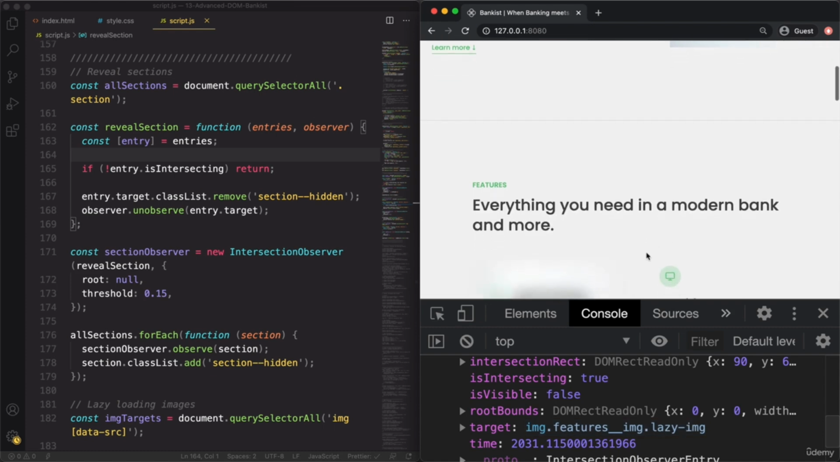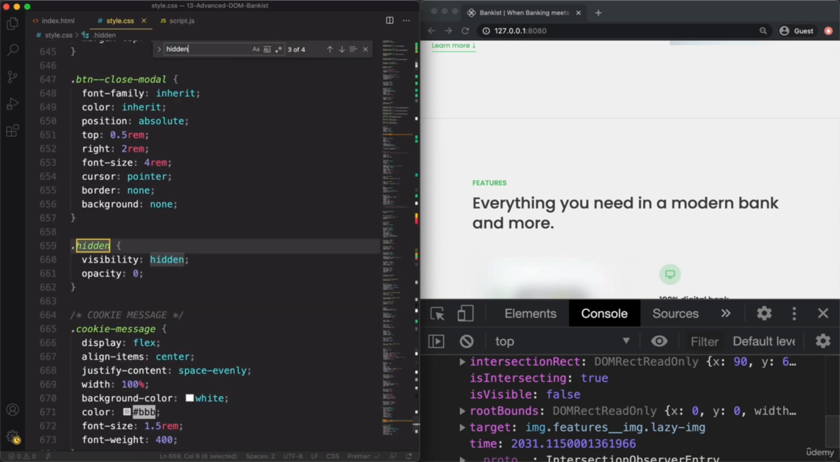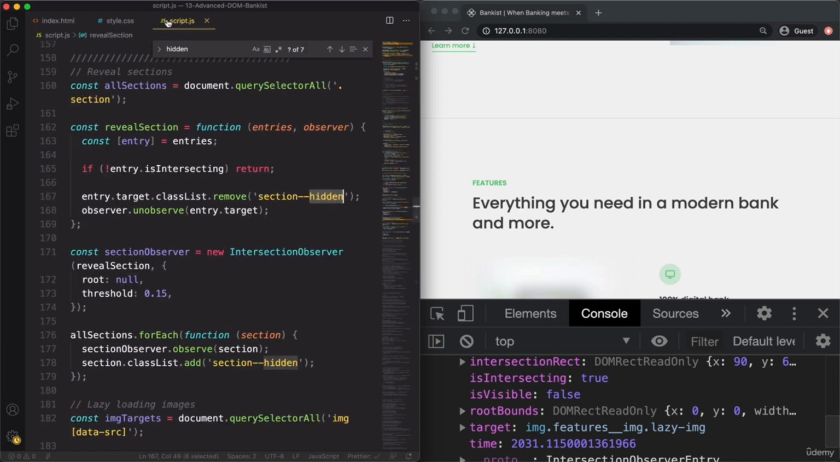Okay, now it appeared a little bit early, and that's because remember that our sections are actually a little bit shifted. Because of this hidden class that we added to them, they are shifted 8 rem down. So remember that from here. Let's see. Yeah. Because of this translate here, they are moved 8 rem down. And so therefore this event will fire a little bit early, but that's not a problem at all. All right.